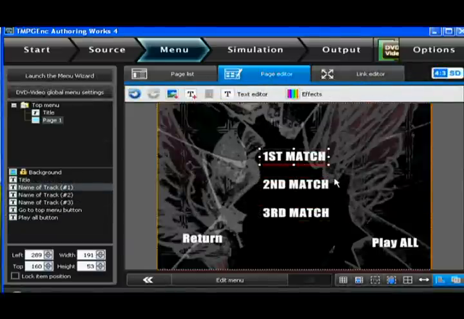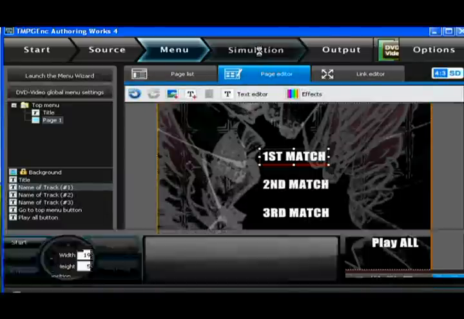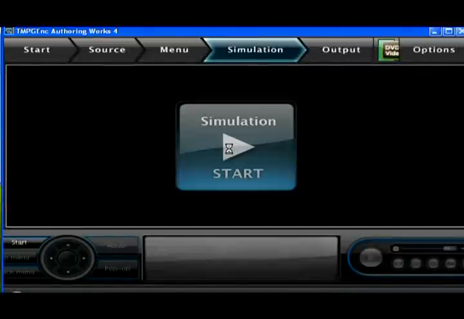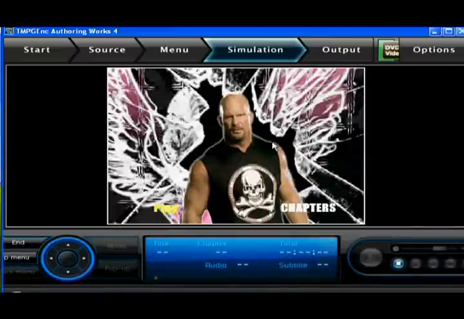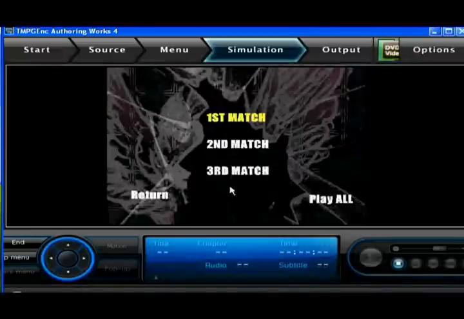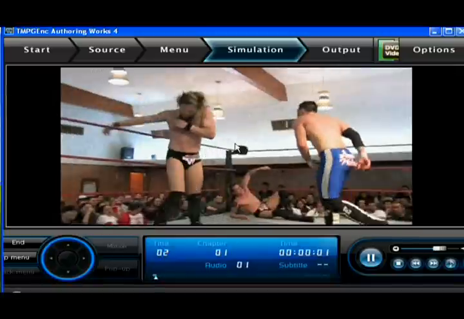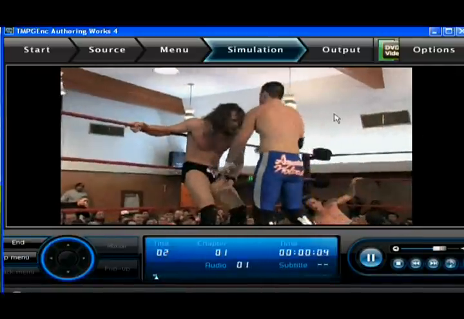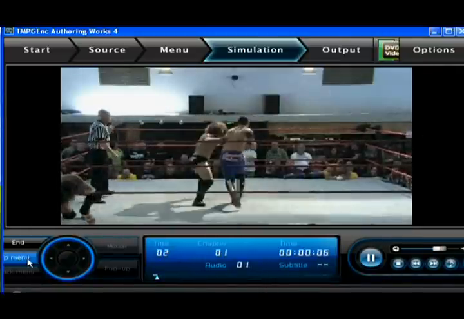And you'd have to go into every new page you do. So if it overflowed into a second page of chapters, I'd have to set the background menu again. But that's it. The menu's set up. There's a nice little feature here where you can go into simulation and hit start. And essentially it'll show you what it's going to look like. We go to chapters. There's our chapters menu. We go to second match. All right. So we can go to top menu from here.